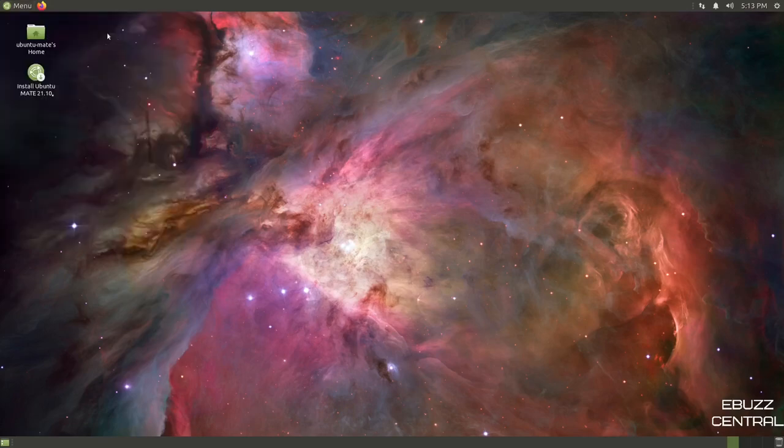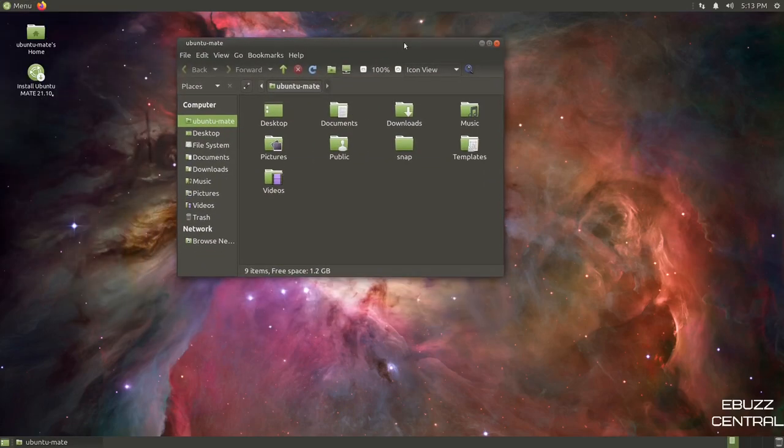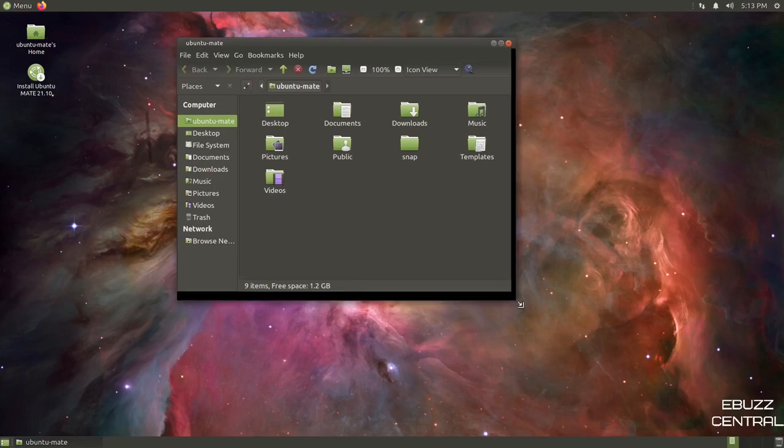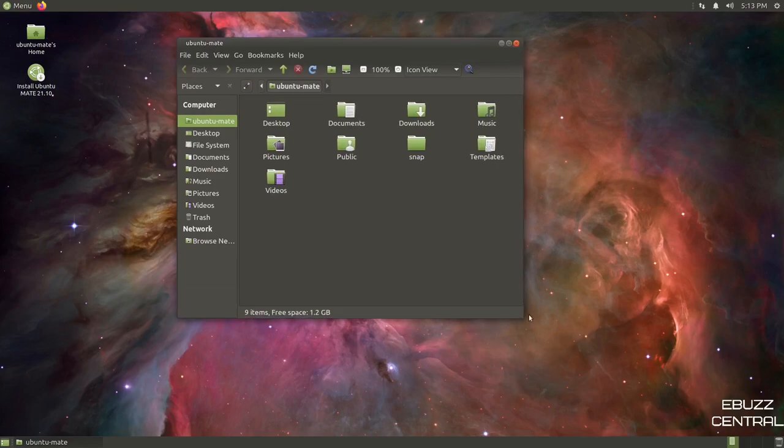Caja is your file manager. Let's go ahead and take a peek at that. Caja, I've always liked Caja. It's a lightweight file manager. It's just easy to maneuver and get around, and it's easy to get work done without it getting in your way. Over here, you've got your usual suspects.